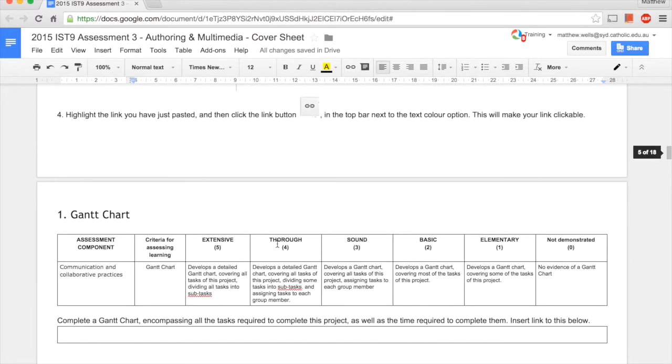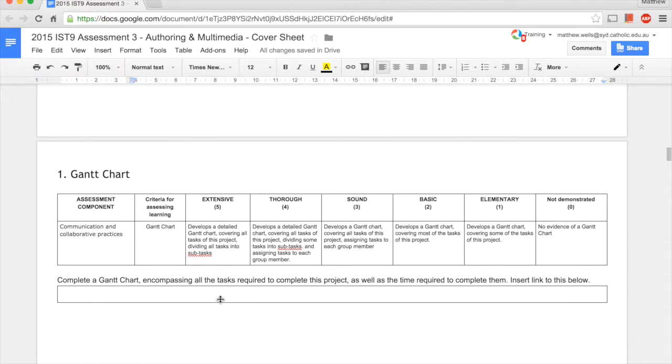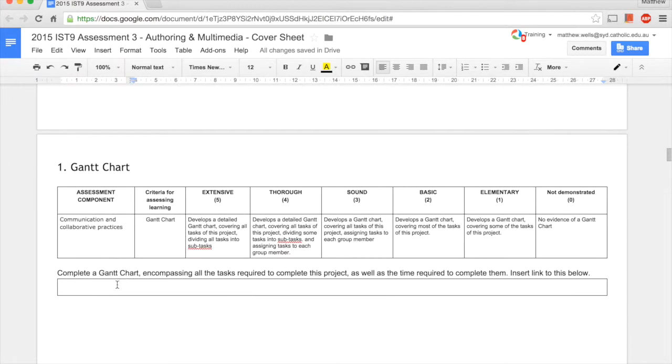All right, Gantt chart. So the first thing you need to do is make a Gantt chart. For 5 marks, you need to develop a detailed Gantt chart covering all tasks of the project, dividing all tasks into subtasks. So you need to make a Gantt chart and stick it here. You can do this in the document if you wish, but Gantt charts tend to be quite long, especially if you're aiming for number 5.